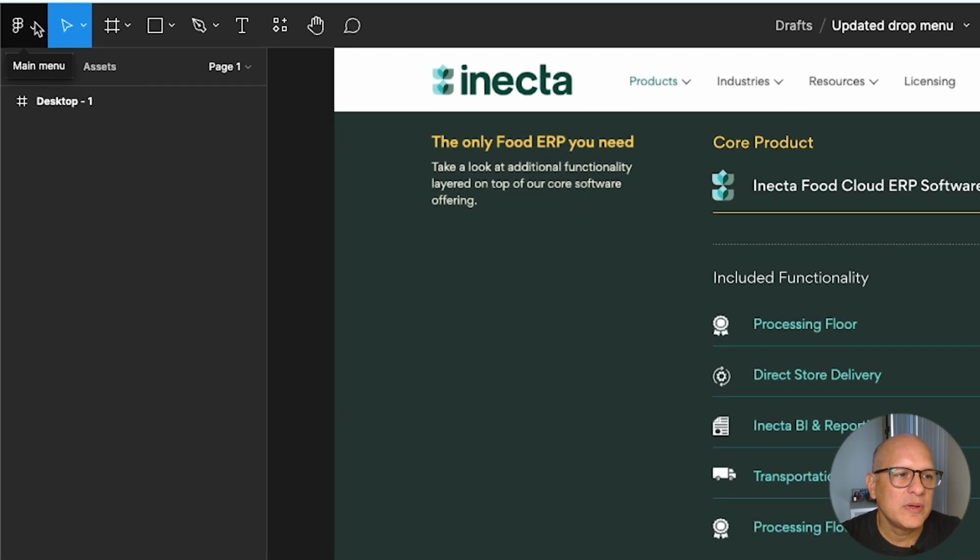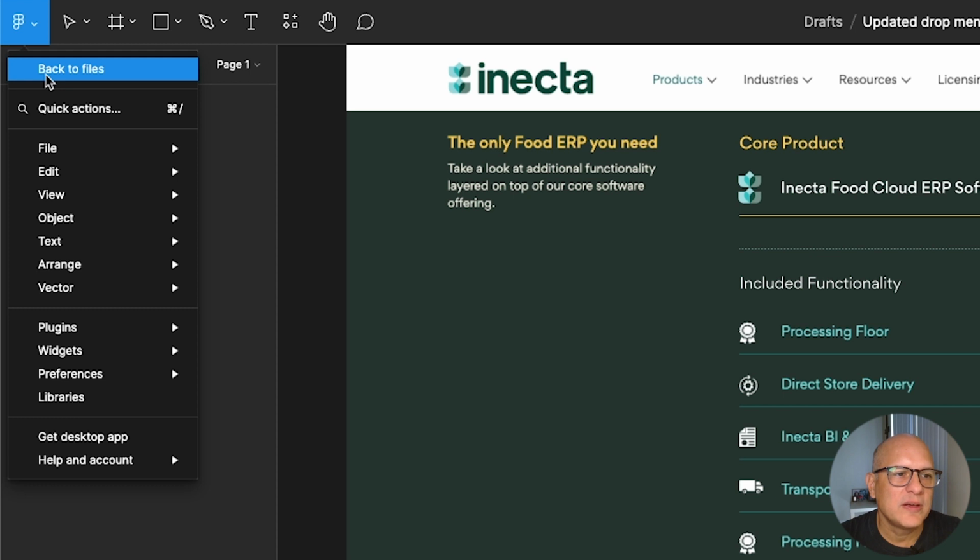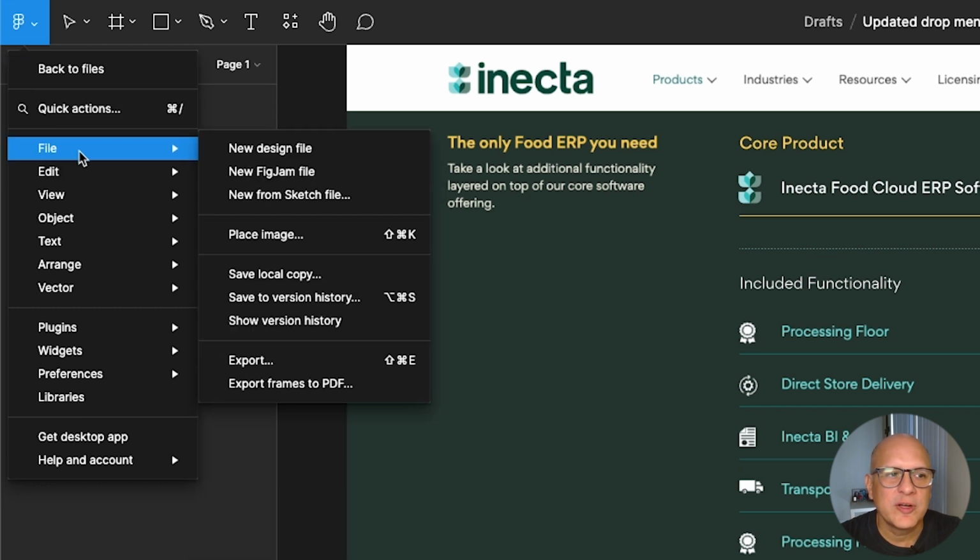So this top navigation is going to show you back to files. Really, if you're just starting out and managing a design file or design project, you only want to be able to use a few of the functionality here in the menu. So I would go into just file, where you could go ahead and open up a new design file, save a local copy, or export.